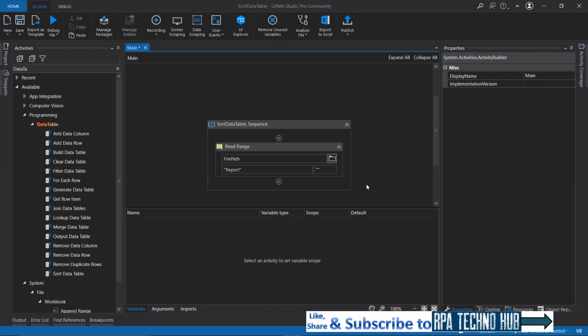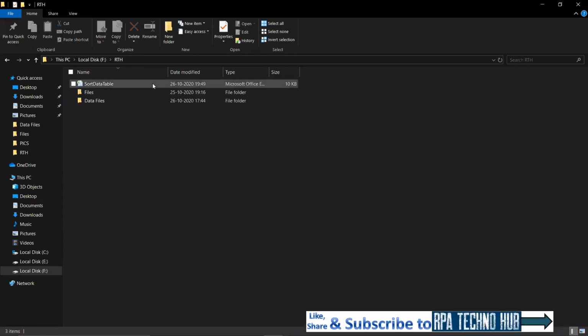In today's session, we're going to learn about sort data table activity in UiPath along with a simple use case. Before we get started, let me just show you one sample Excel sheet that I got.